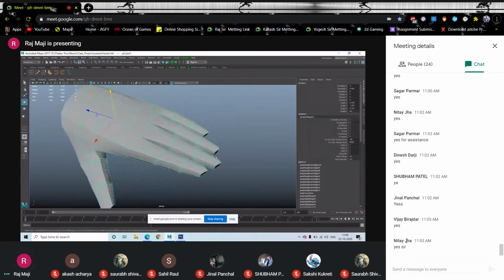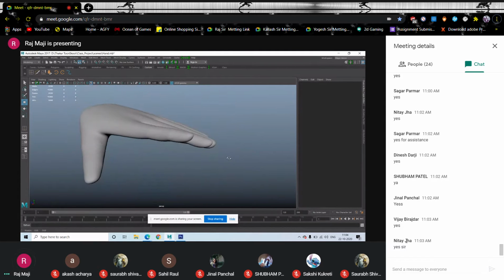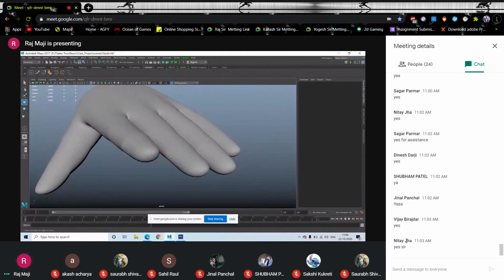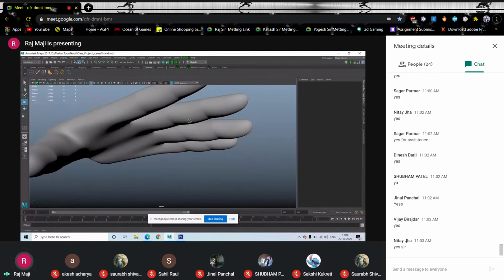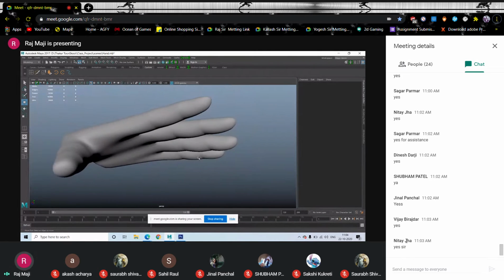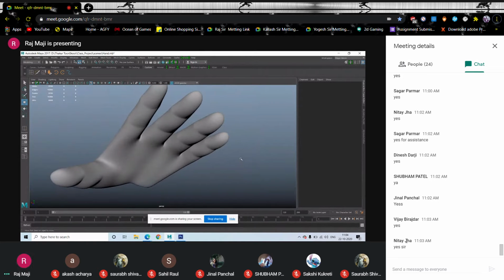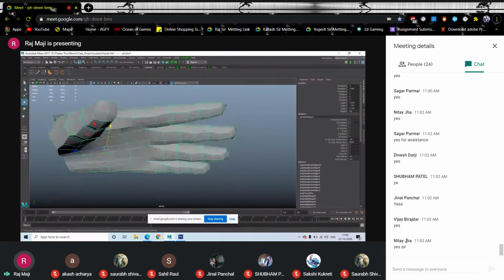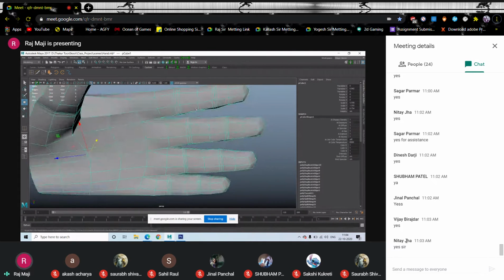Now let's see. Something at least visible now. But this is also not correct. But from here it is looking pretty realistic. But still it is not correct because we just have given the loops, but we didn't do anything.